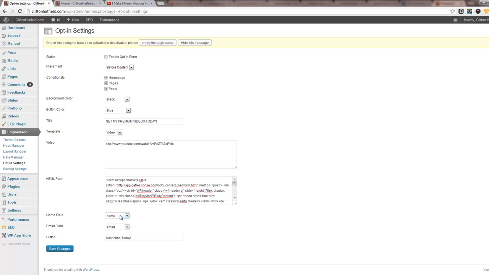Now it's going to try to automatically select the name drop down menu. If it doesn't, you may need to go in, click on this drop down menu and pick the name field. Same goes for email. If it doesn't automatically pick the email field, then you need to come in here and click on email. I like to think that you won't have to deal with that, but just in case, I'm teaching you how to do it. And then finally right here is the button. You can change what your button text says.